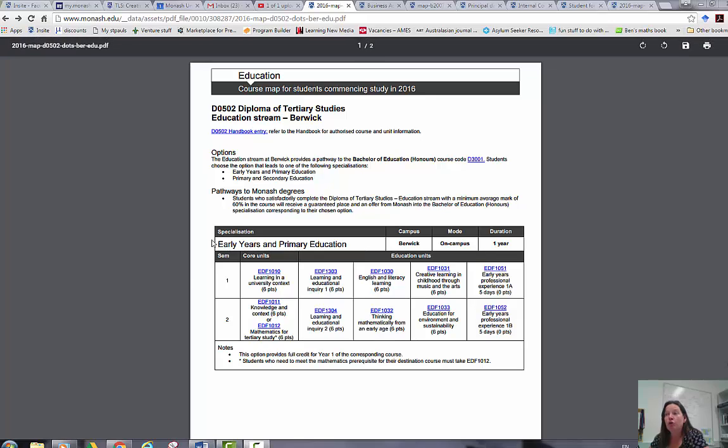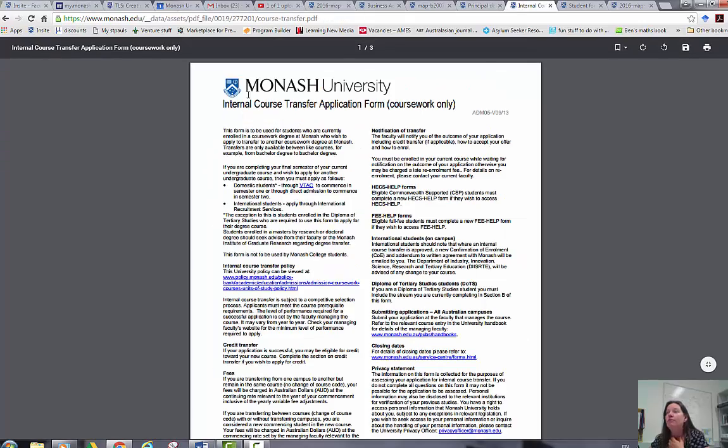If you don't get 60% average, but you do pass all 10 units, then you can still graduate with the Diploma of Tertiary Studies, but you won't get direct entry into second year. If you do get a 60% average, then in order to get direct entry, you need to fill out an internal transfer form. Here's the form, internal course transfer form.